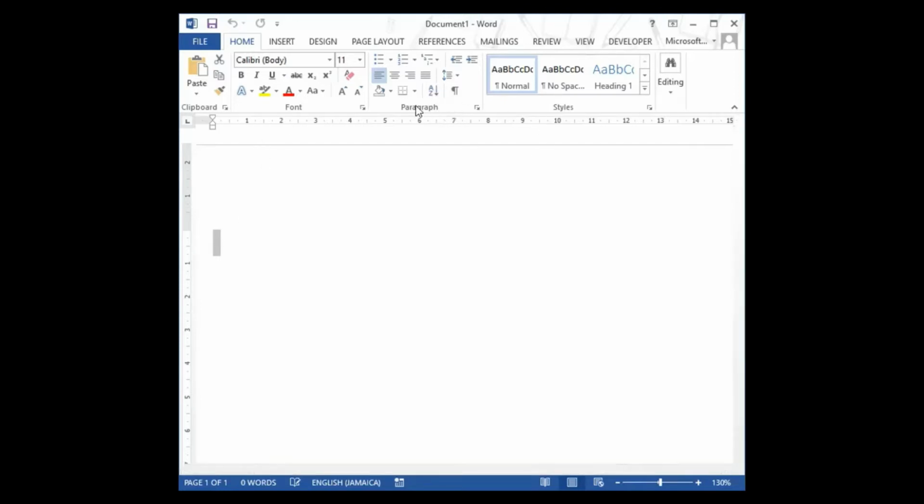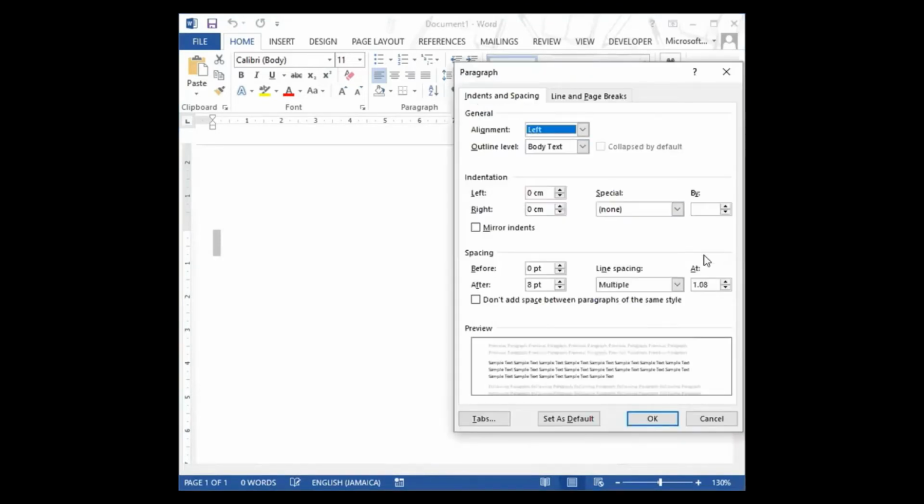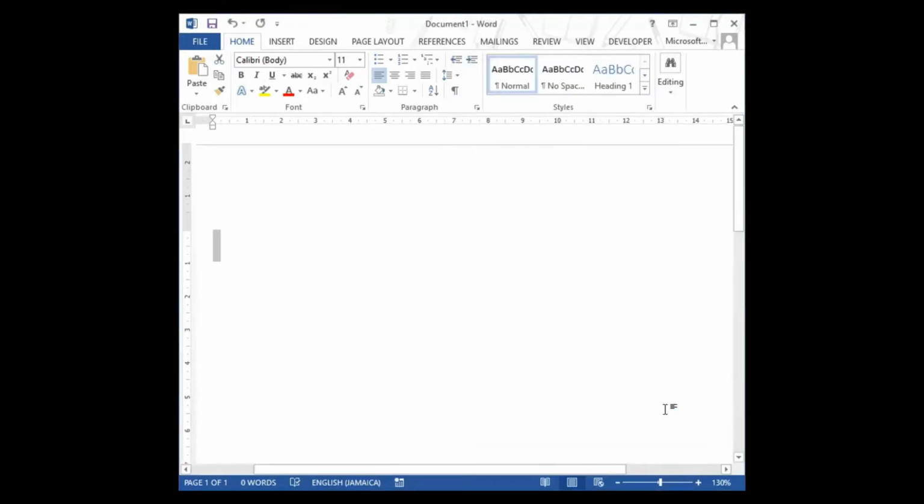In the paragraph group, I'm going to click on the paragraph settings dialog box, and then I'm going to change the line spacing to double, then set the spacing before and after to 0, and this is important for APA style and for formal documents. Then I'm going to check the box that says don't add space between paragraphs of the same style. Then I'm going to click OK. So my line spacing is set.